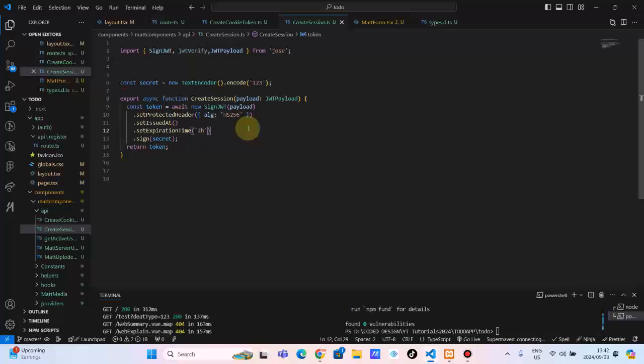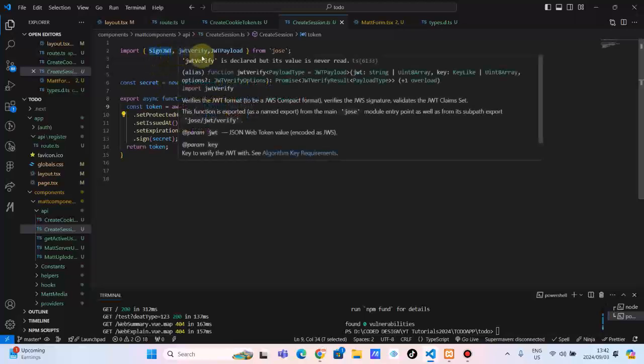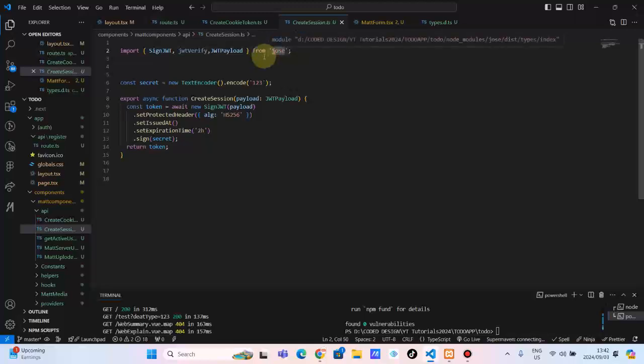As you can see, here is the create session function that I have created. It takes a JSON web token payload. Const token, as you can see, it awaits signJWT. Where is it getting that from? It's getting it from a library called jose. This just creates a JSON web token.